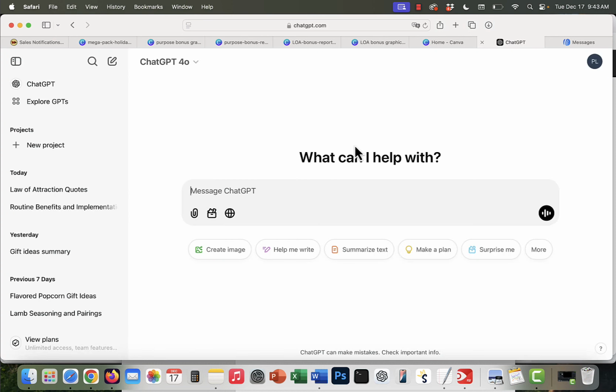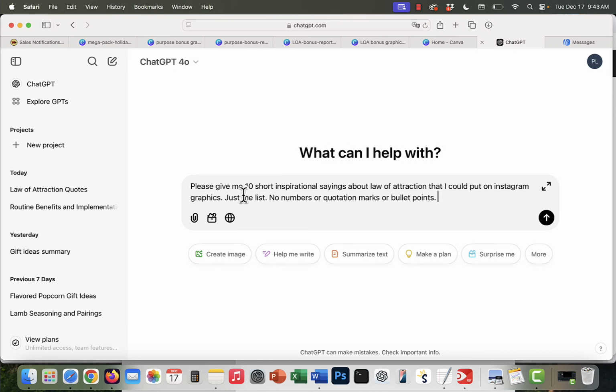Okay, so here I am with one of my best friends I like to talk to a lot. It helps me around the house, cooking and gift giving and all this stuff. I also love to use it for work. I'm going to paste in the prompt: please give me 10 short inspirational sayings about meditation, because the law of attraction report that I'm working on is about meditation.